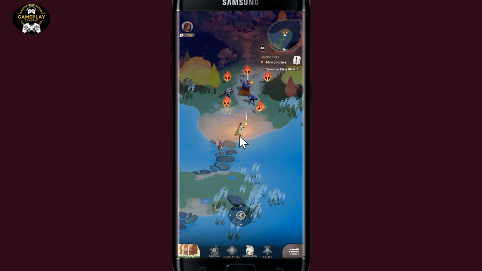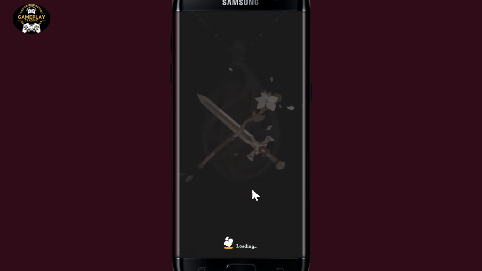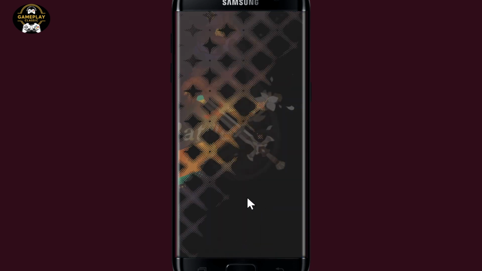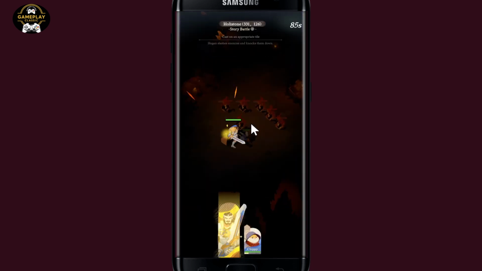And you can change this setting at any point of time in the future if you wish to do so. And there you have it. That is how easy it is to change the audio language on the AFK Journey game.